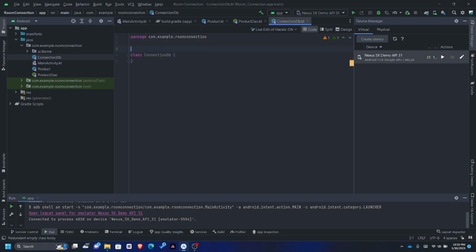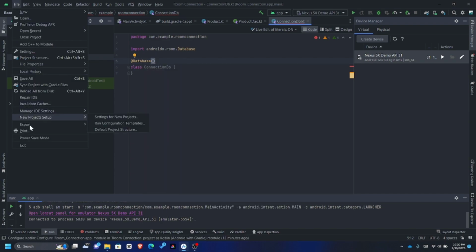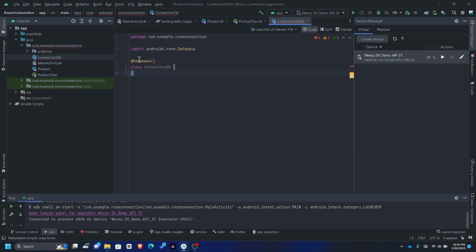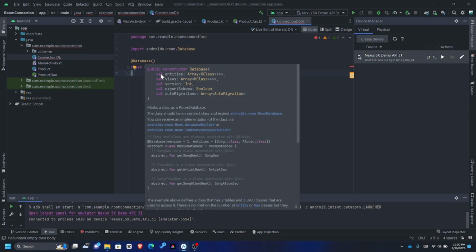The first thing that we want to have is the database itself. Whenever you forget what to include here, you need to hover over this. Make sure that your PC is not on power saving mode, and hover here, and then you'll see what this thing wants. It wants the entities. It also wants the views, but the ones that we are going to be using for now are the entities and also the version.